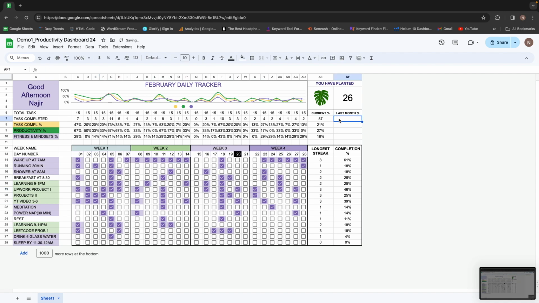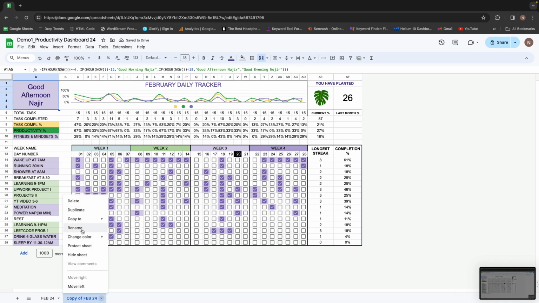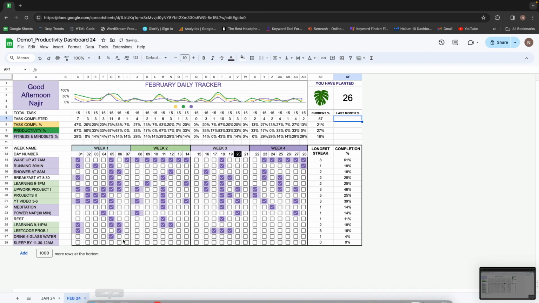Now, if you want last month's numbers to be shown here, you can just link the last month. I'll show you a sample of how you can do that. Let me name it, let's say Feb 24, and I'll create a copy, and this one I'll name Jan 24. For example, this is for Jan 24. I'll show you how you can link it.